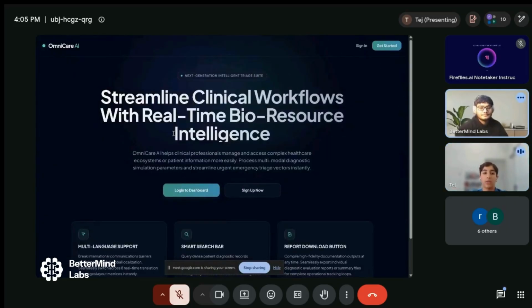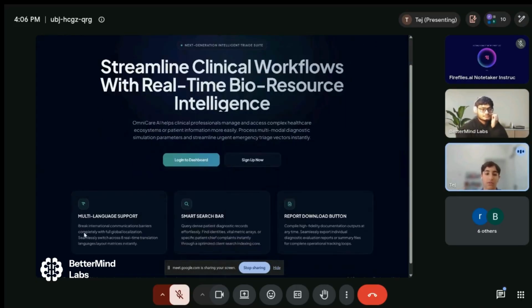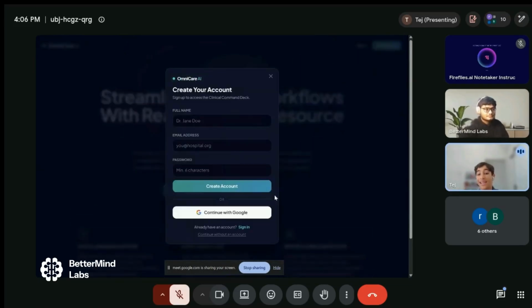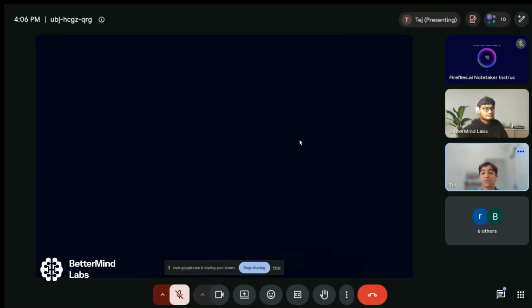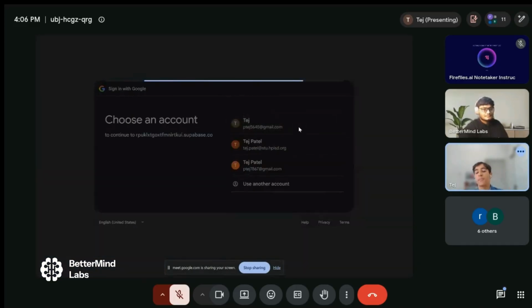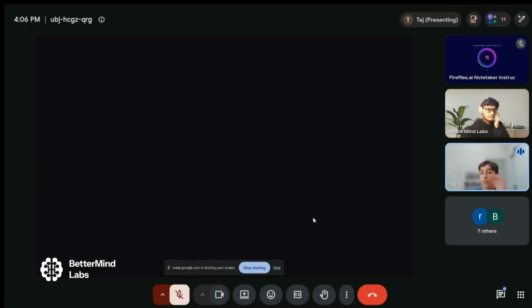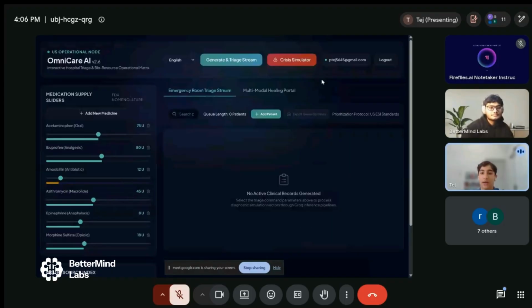So this is my dashboard for OmniCare AI. It's modern and sleek and helps hospitals. These are the features I have: the multi-language support that supports up to eight major languages around the world. We have a smart search bar that helps doctors and nurses find specific patients, vital signs, or symptoms they're looking for. And we also have a download report button that helps doctors and nurses if they need a handoff, to send information on patients to different people.